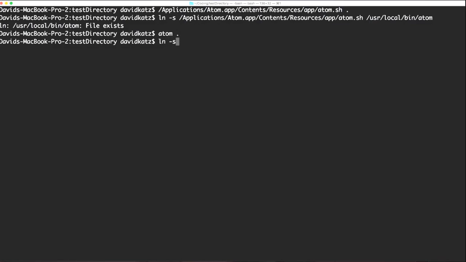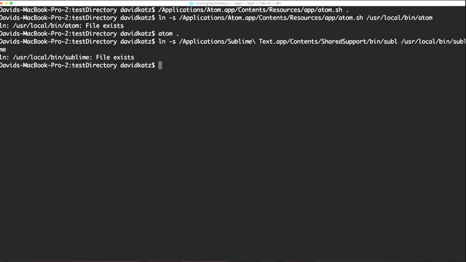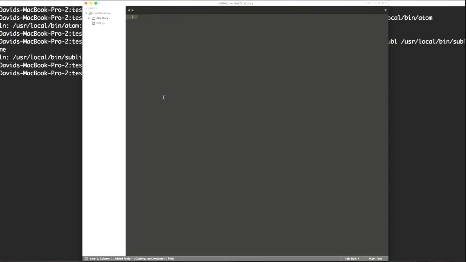So we can link Sublime, say you have Sublime installed. Now for Sublime, you also need to go to Applications. You'll find the Sublime Text app, go to Contents, Shared Support, you find the bin, and then the launching command is subl within here. And then once again, find your local path environment variable, and then do sublime or subl, whatever you like. And my file exists because I already have this symlink, so now I can use subl dot, and we see the same behavior, but with Sublime.